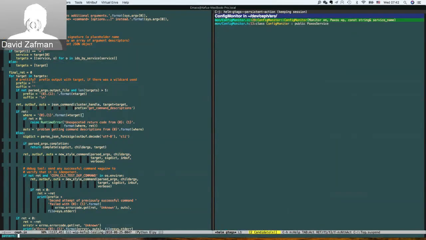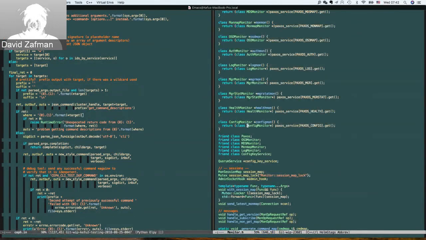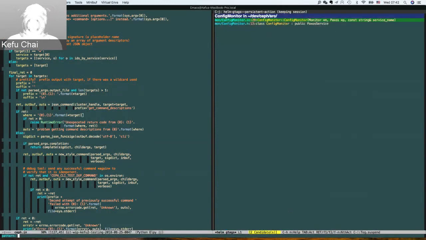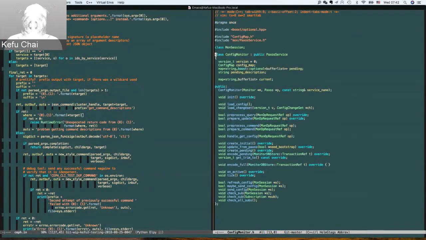But this is new in Mimic, right? Yes, it's new in Mimic. It's a new feature, centralized configuration management in Mimic. It is served by this new monitor. And the beauty of this implementation is that it's very simple.